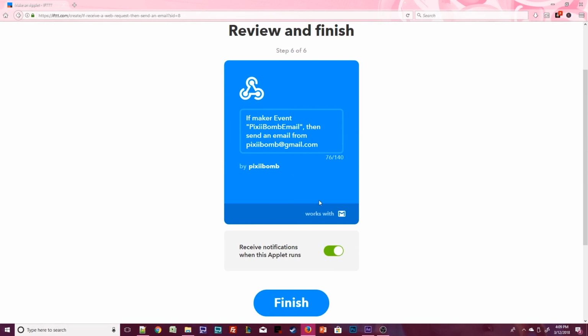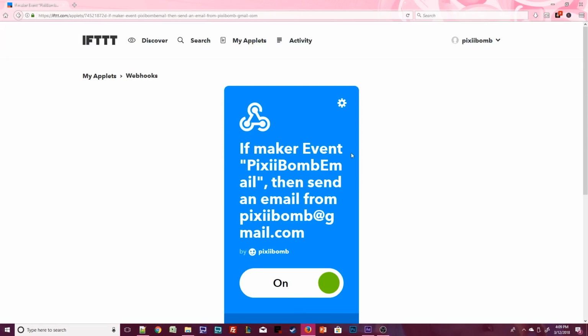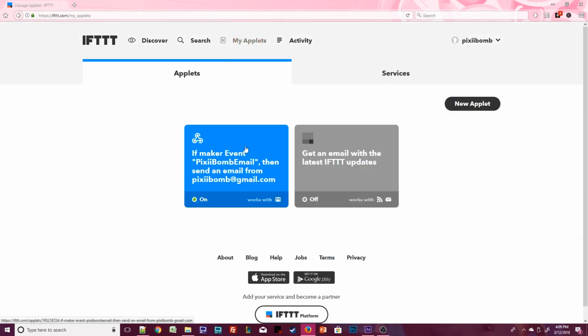If it is, click on Finish and verify that the applet is turned on. If you need to make any changes to this applet, click on the little cog icon in the top right corner. Otherwise, click on My Applets to continue. Make sure that your new applet appears in the Applets tab.